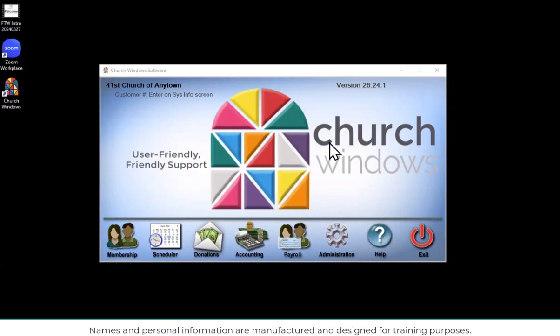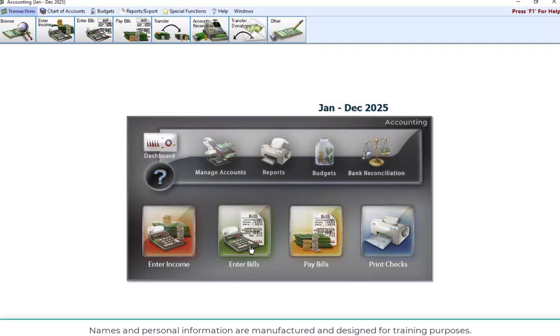Today's topic is accounting, corrections, and reversals. First thing, while Church Windows does have a fairly strict audit trail, there's also a good deal of flexibility in this software. You have a lot of flexibility in making changes and corrections to transactions pretty much at any point, okay?